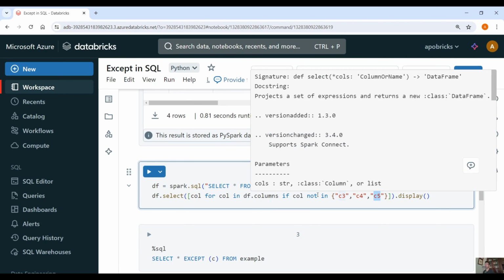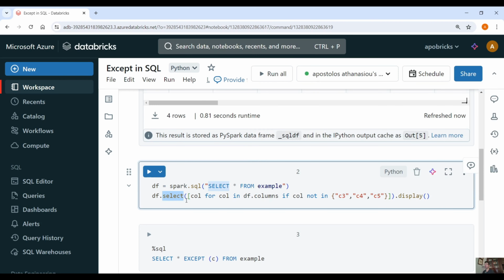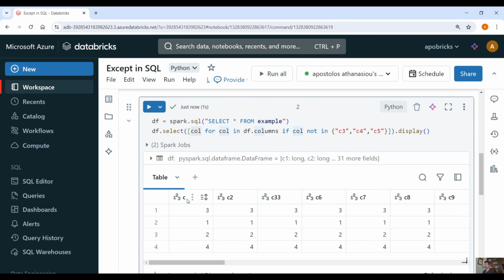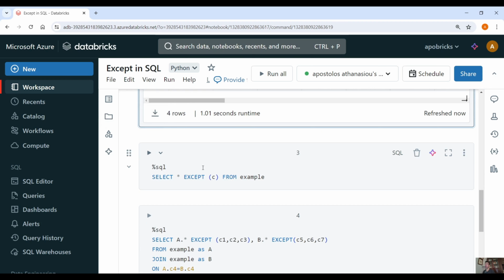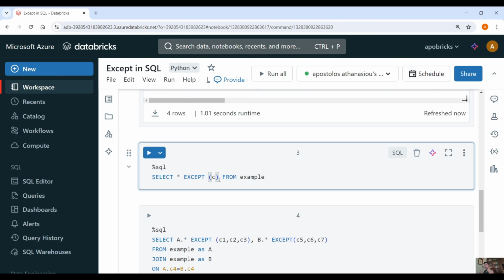As we said, using PySpark, it's pretty simple because inside the select statement, we can use list comprehension, and for each column in the DataFrame's columns, if the column is not in C3, C4, or C5, then we select this column, and then we can display the DataFrame without the columns that we don't want. For example, here we are missing columns C3, C4, C5 because we excluded them in the list comprehension. It's pretty simple using PySpark, but in traditional SQL we didn't have this option. We had to specify all the column names one by one.